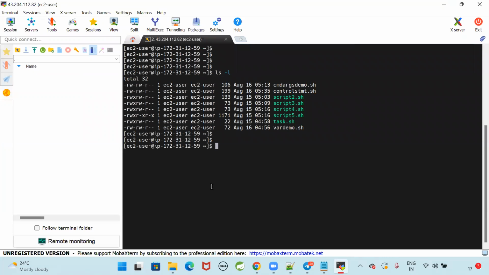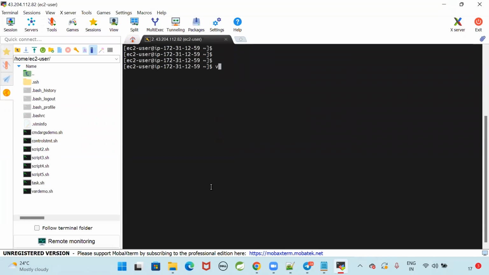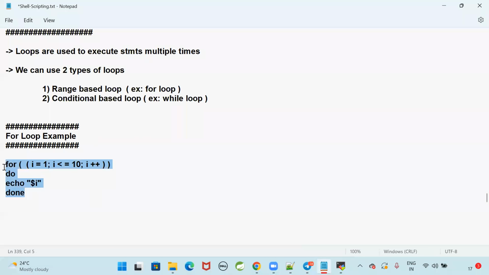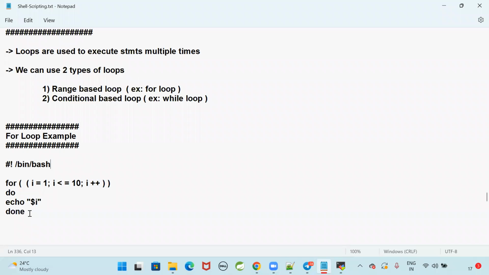ls -l, we have this. Now let me create one more script file, vi forloop.sh. Inside this script, we are going to write like this. Before this, we can give /bin/bash. Right? For loop I am writing. Inside this for loop, I'm writing a range of 10. I want to execute this loop 10 times to do echo $i. i is a variable which is holding the value. I want to print it.